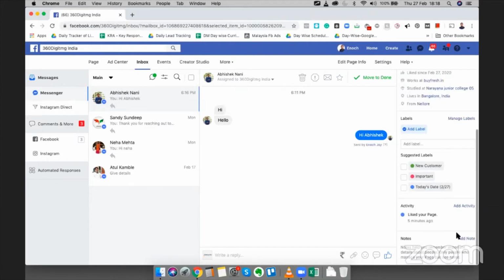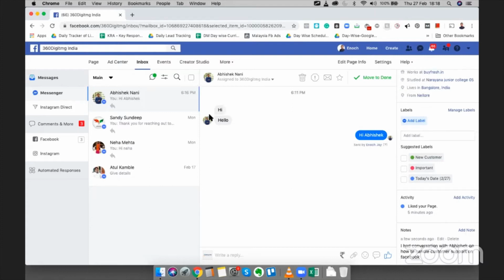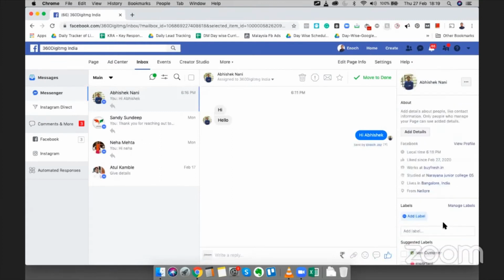And I can save it, so that next time, let's say if you want to review the conversation, instead of going through everything, you can just quickly look at the notes here and understand what this conversation was about. And once you're happy and satisfied with the conversation, you can move it to done. So what you're doing is saying, hey, I'm done with this conversation.